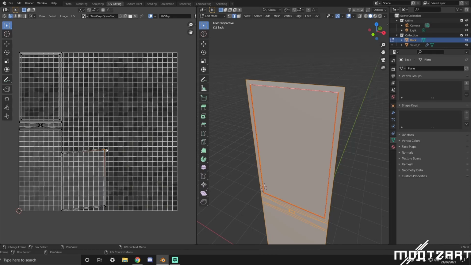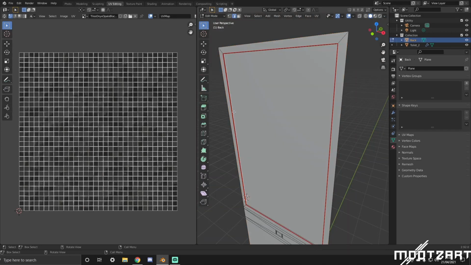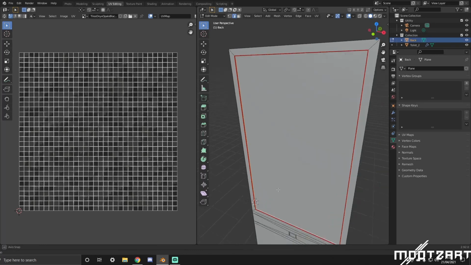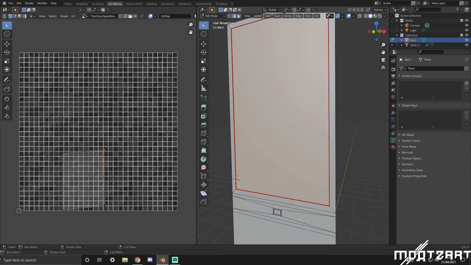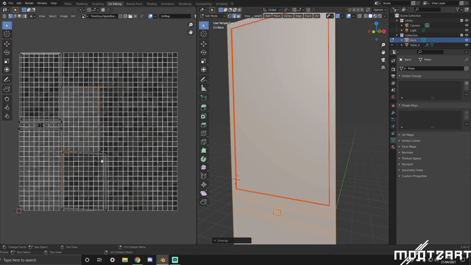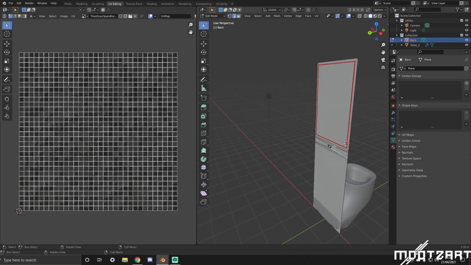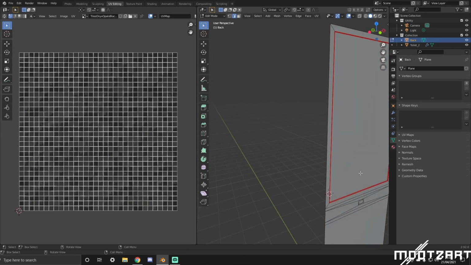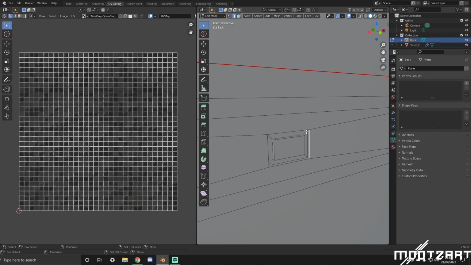So what bit is that that's done awkwardly? It's probably the inner face. So I'll probably do that again with these inner lines, and I will mark those seams. Select all with A, U, and then press UV unwrap. Yes, it's not really doing what I want. Perhaps it's the back face that's being weird. Or is it the inner? Yeah, it might be these actually as well.